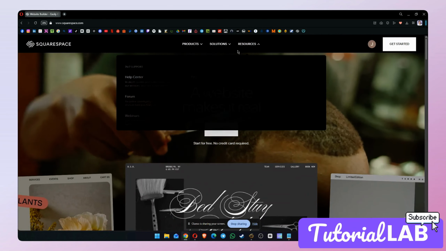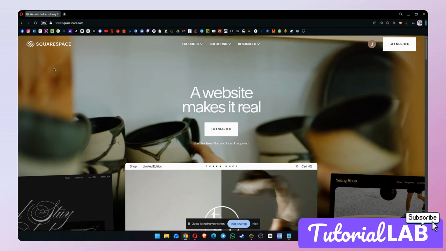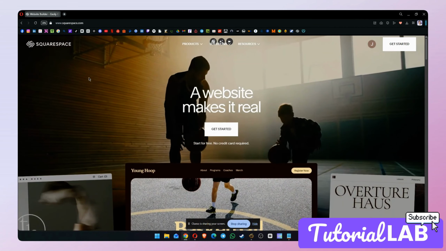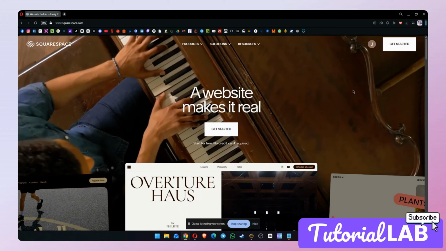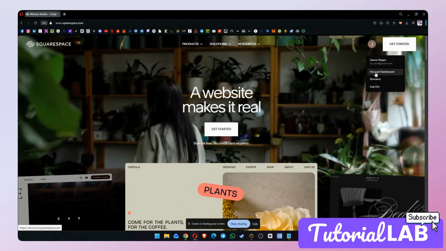First, we open our browser. Once the browser is open, we go to squarespace.com. When we are on the page, we log into our account. After logging in, we go to our account dashboard.